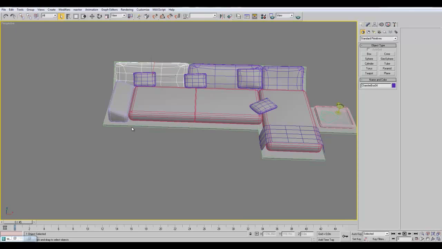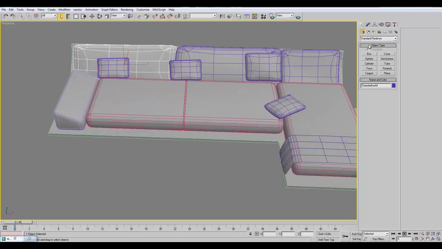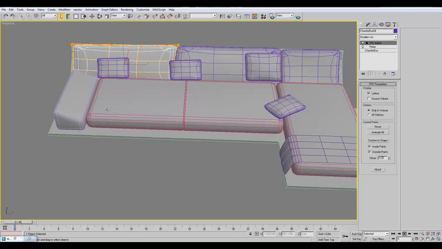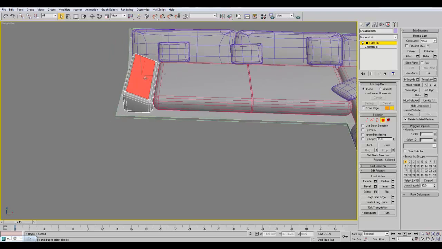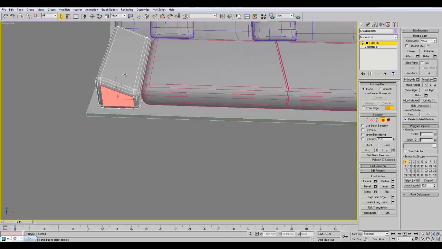Remember, for everything you want a texture on, you need to add an ID. To add that ID, you come into Edit Poly, and for example, you want this face to have this one texture, and this one to have another texture. So you just come here and set the ID to 2. ID 2, there you go.